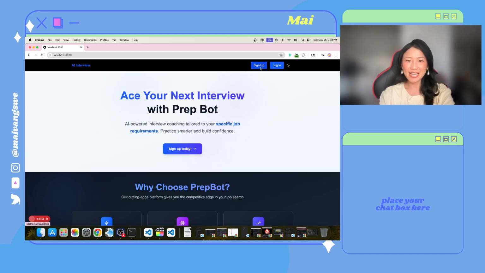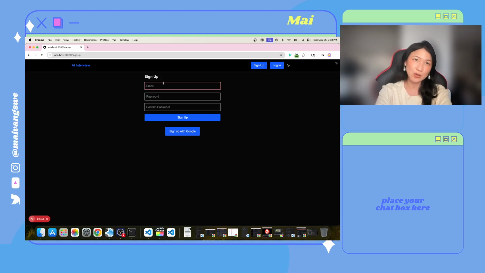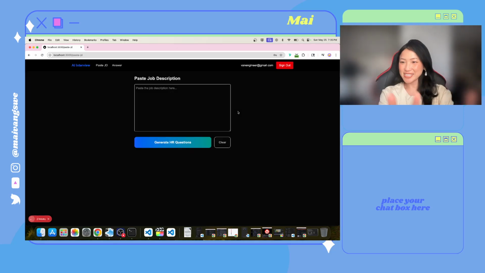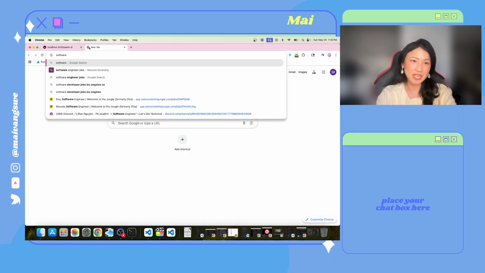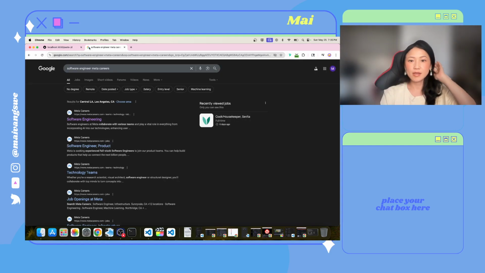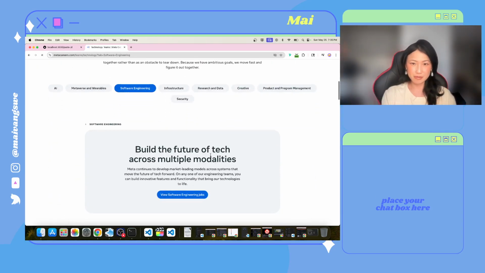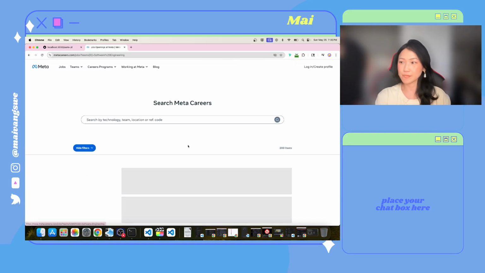Okay, so let's sign up today. We'll do fan engineer, and then we'll do another one. And you'll get the success button, so that gets it up, set, and going. So let's do a software engineer, Meta careers. Let's look for some job descriptions. Essentially, you're going to look at a job description that you get or might get. So let's look at some.